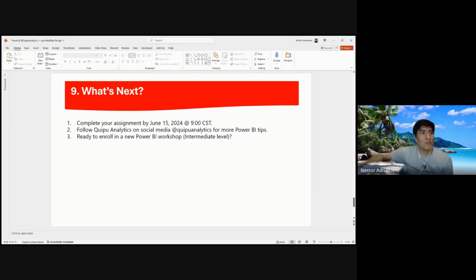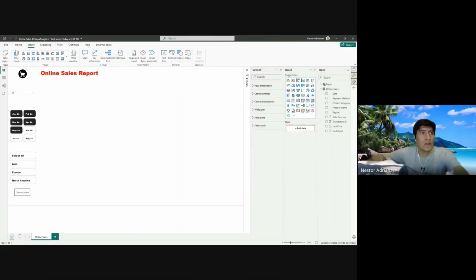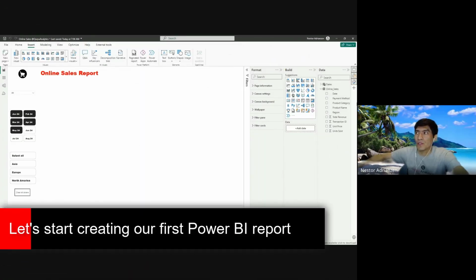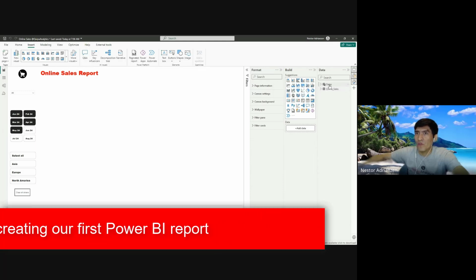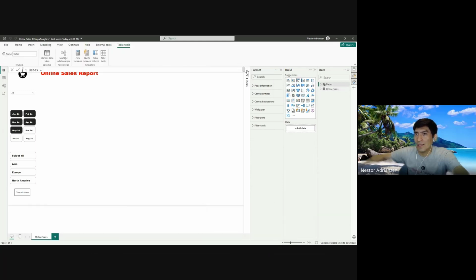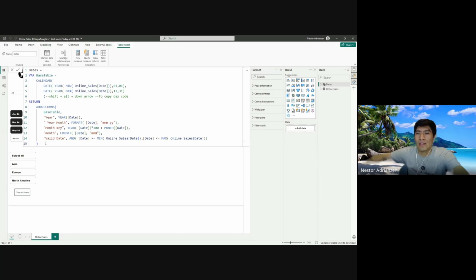So right now, no more talking, and let's start working with our first Power BI report. I'm going to share this report with you, but real quick, we have two different tables here. The first one is the calendar table. It's highly recommended to have a calendar table if you're dealing with date calculations, especially time intelligence calculations. For this particular case, I created this calendar table by using DAX.